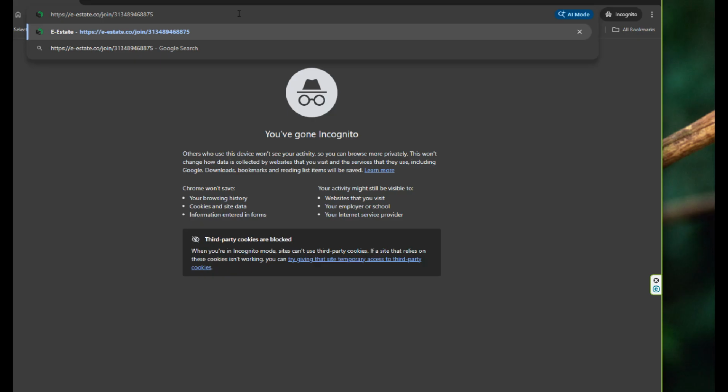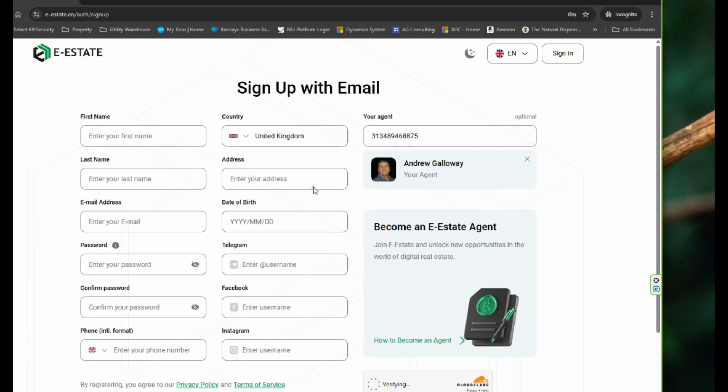Now you notice it's not the same as the landing page we were on. This is the join page with my number. And so now it takes me to this join page. It's now got my number, my name, which is exactly what we want. So that's how to get the link for your registration page.